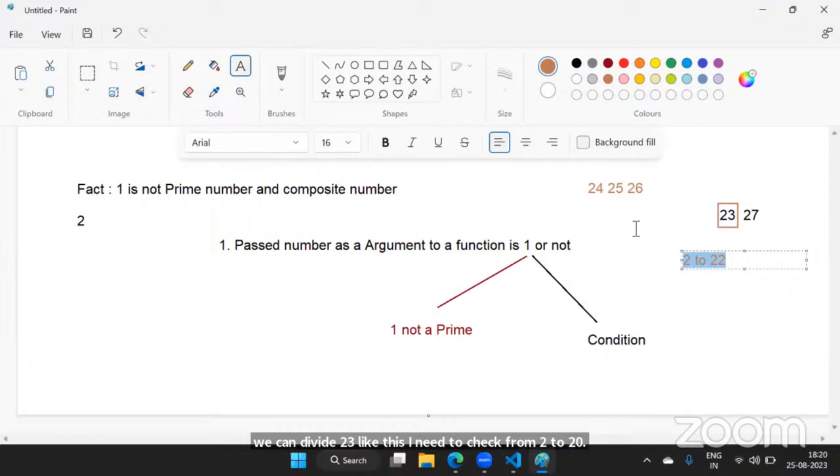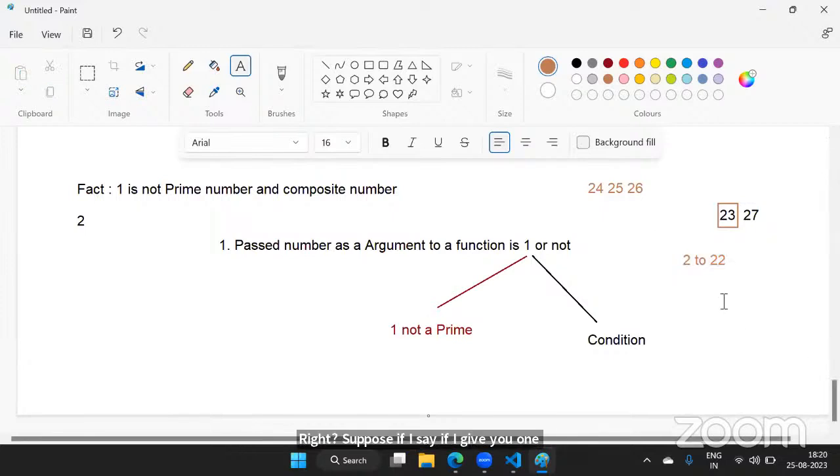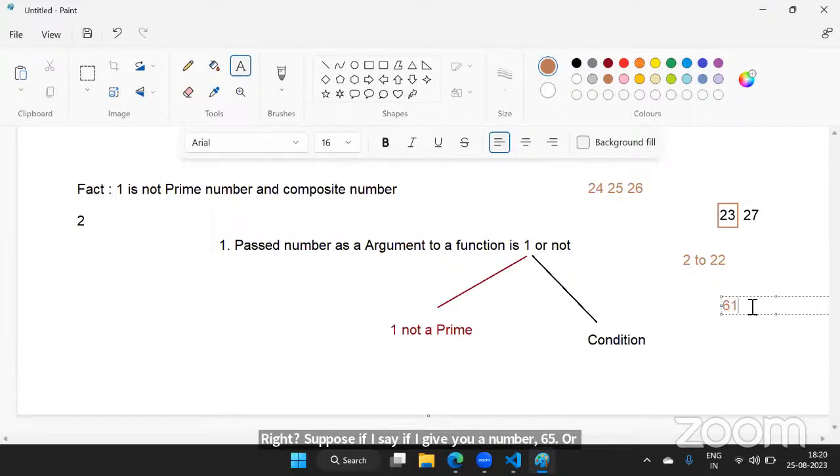Suppose I give you a number, let's say 61. Now I want to see which numbers can divide 61. So we need to start with 2 and we have to check till 60.